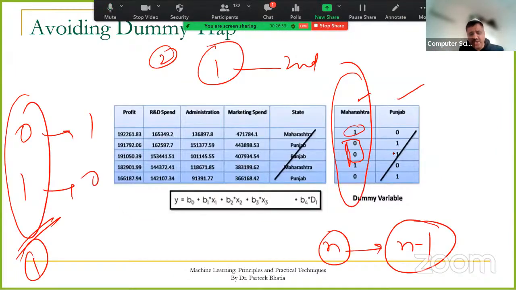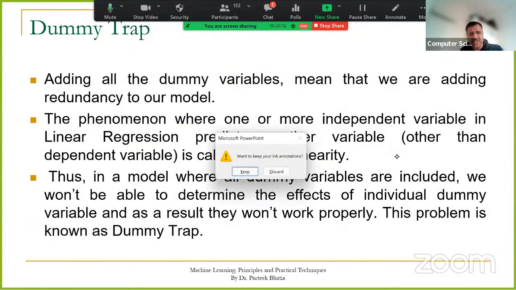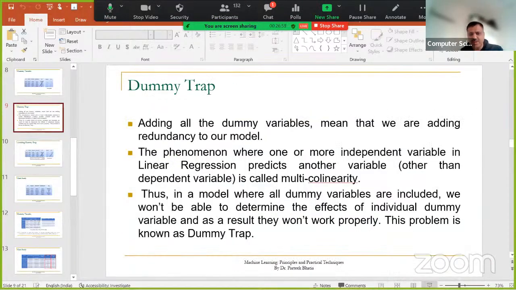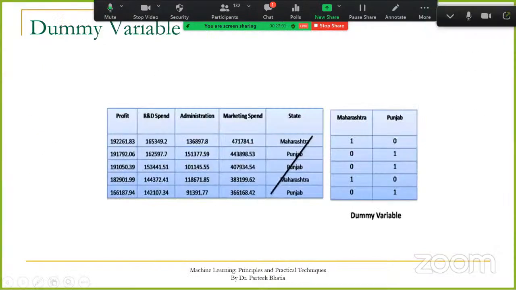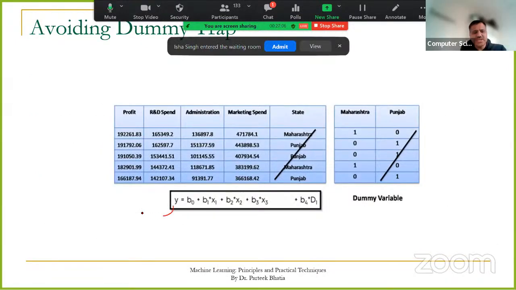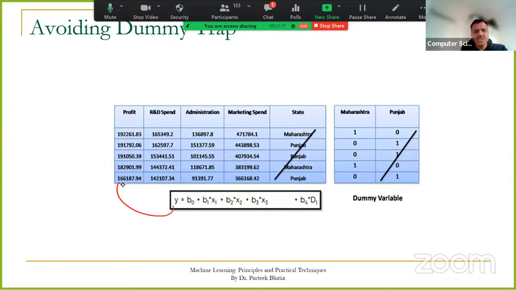So here you can see I am indicating the same concept by using mathematical notation. So just give me a minute to complete this. Here you can see that I have y, then we have a constant b naught. So here it will be b1 x1, b2 x2, b3 x3, and here you can see I have 2 dummy variables, d1 and d2. So there is no need to consider D2.